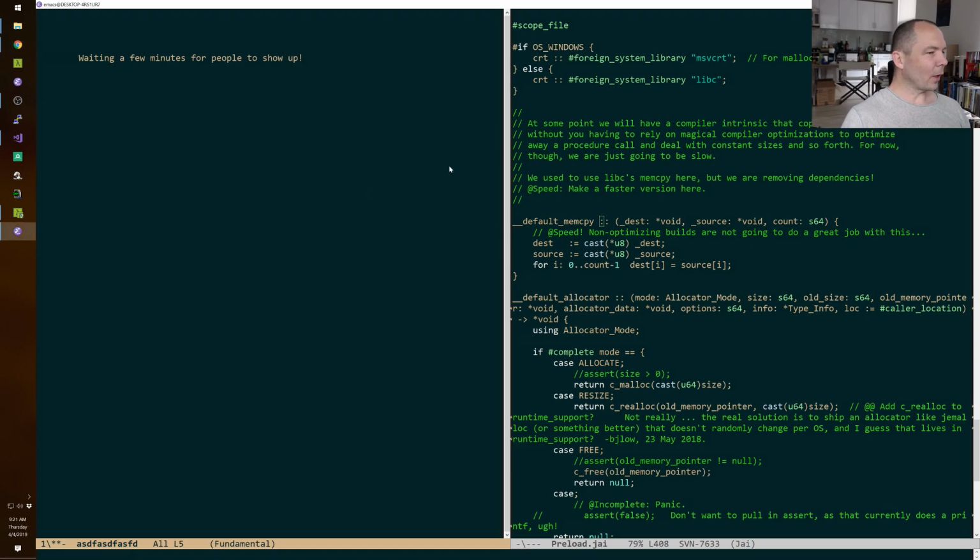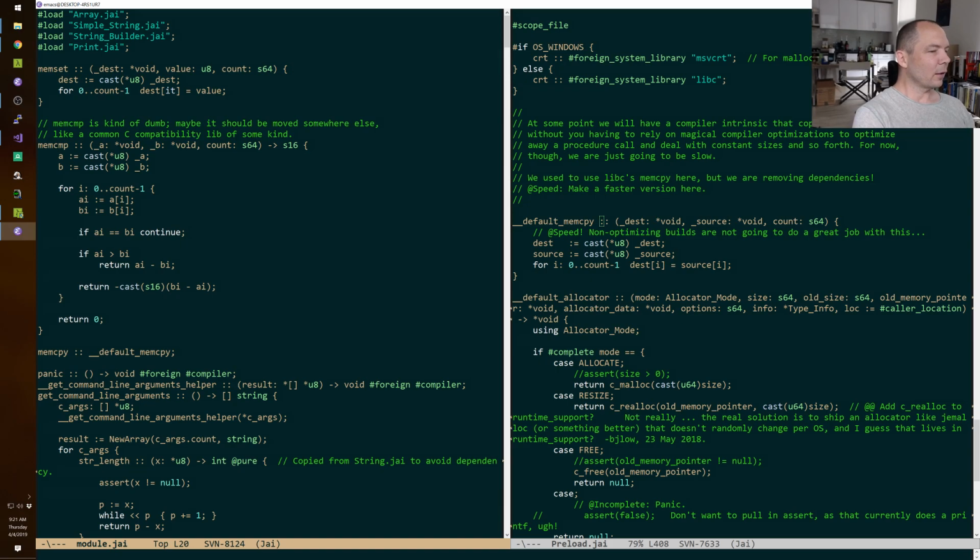All right, I'm going to do some compiler stuff today. There are some basic things that you want to do all the time in a program, especially a low-level program. You want to set memory to some value, you want to compare a region of memory to another, or you want to copy memory from one place to another.